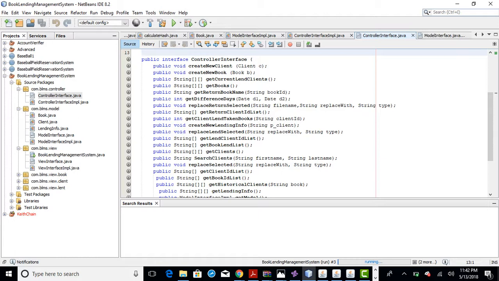Like create new client, create new book, get current clients, get books, return book name, get different days, replace return selected, get return client ID list, client taken books, create new lending information. These are all the things in the controller interface.